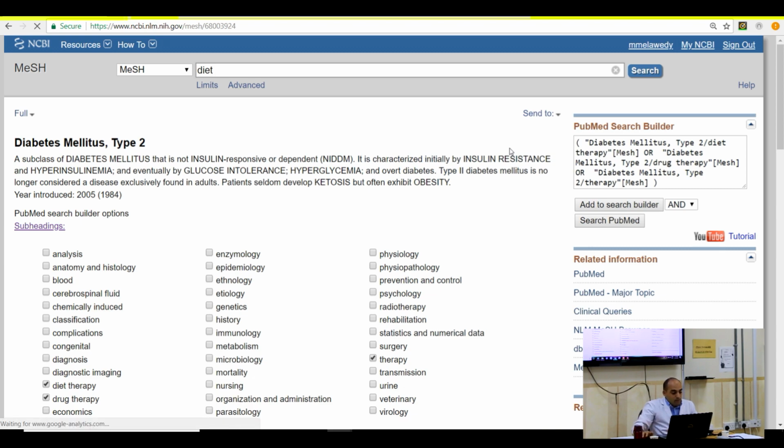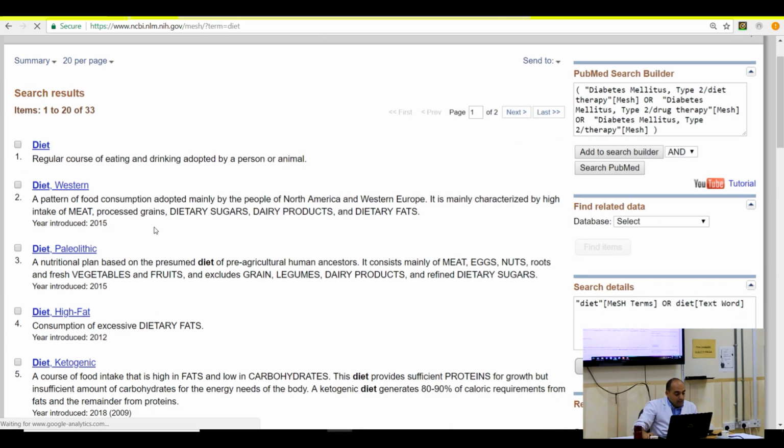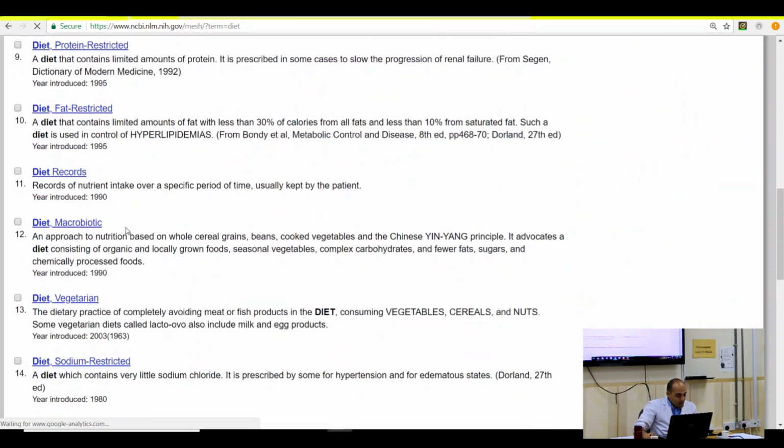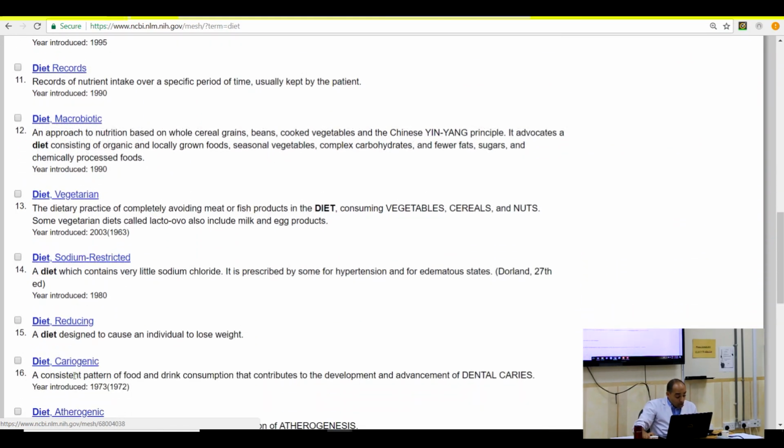If you write diet on MeSH, it gives you a lot of things. What about searching for something relevant to me? Diet, reducing. Look at this one: a diet designed to cause an individual to lose weight. Is it relevant to my search? I think so. Just click it.